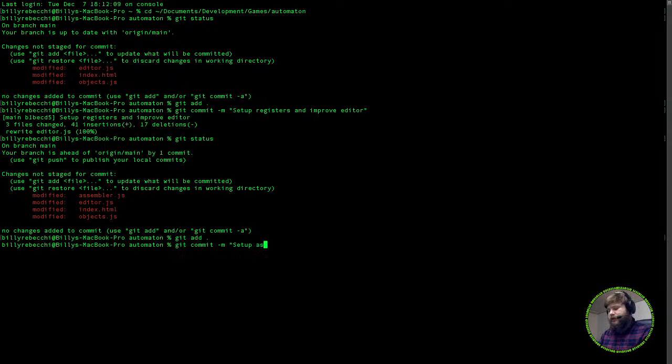Set up assembler. Oh no. Before we do that, right. Last thing I'm going to do in the last couple of minutes is we're going to set up the hex to binary.